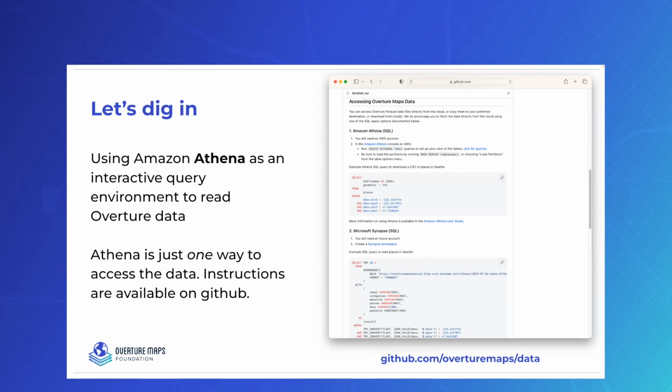Overture data is hosted on both Amazon S3 and Microsoft Azure Blob Storage. You do not need an account with either of these companies to access the data, only if you wish to use their tools such as Athena or Synapse to write queries against the data in the cloud, like we will do today. DuckDB, on the other hand, will allow you to run similar queries against the Overture data from your own machine, so no cost will be incurred.